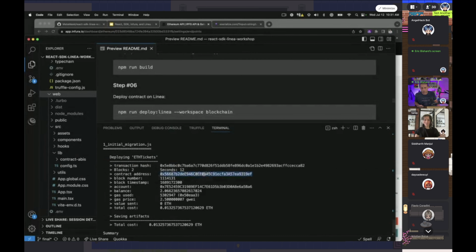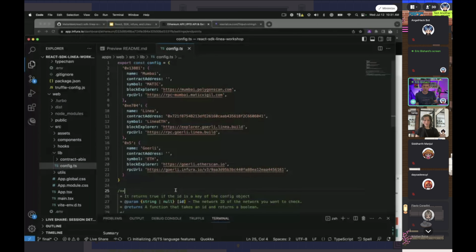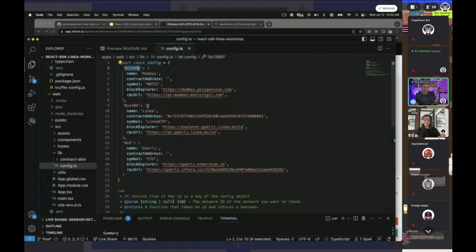Now, what you could do inside of your, I have this configuration file here, right? So I know that in the demo that I present in this workshop, I sometimes want to show people how to deploy to Mumbai, Linea, or Goerli. And notice that I've got the same hex chain IDs here. So I have this object with the chain IDs and then what those chains are and all the information I need for them, because I need these in my application. I'm just going to come in here and paste in this contract address. I don't know why that one's there.